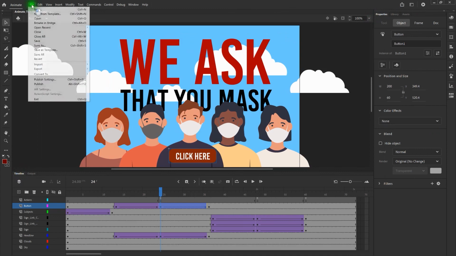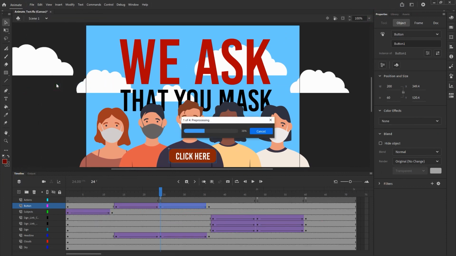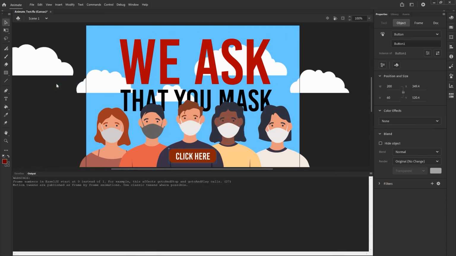Once again, we'll go to File. And this time around, we'll select Publish. Alt-Shift-F12 is the key command. Note that the file published, but we received no other confirmation other than the output warnings. That's okay, because our file published to the specific directory that we requested.